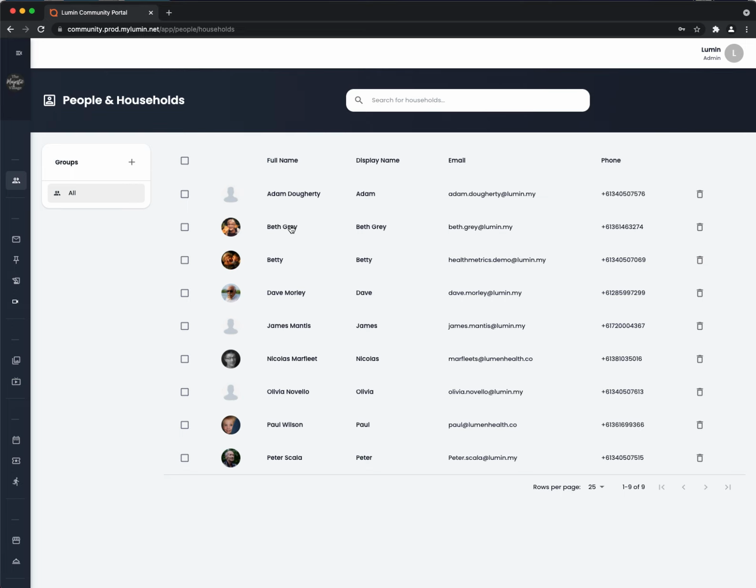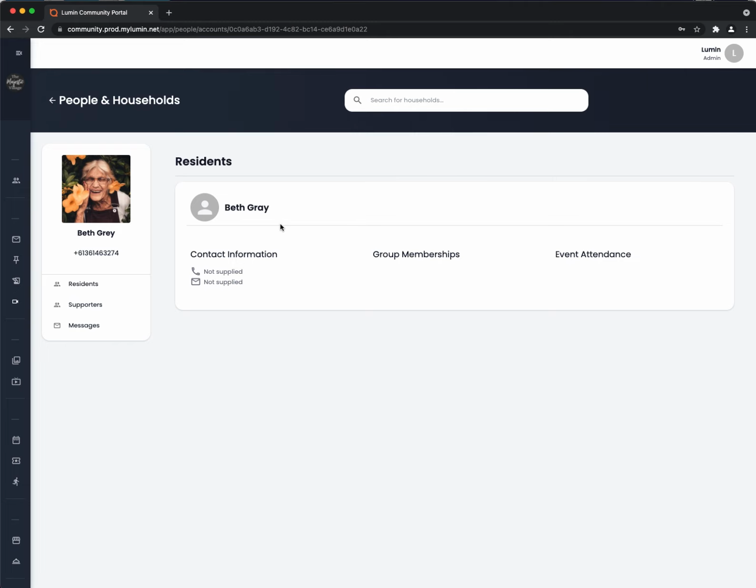Now, when we drill into one of our accounts, again, some of the information here is similar to previously, but there are a couple of differences. So the first thing I want to highlight is that when we come into the Beth Gray account, we're actually seeing a list of residents. And in this case, there's only one. So the distinction here is that people with a Lumin account, a Lumin screen, belong in a household. And quite often that household has only a single occupant, as does Beth Gray.